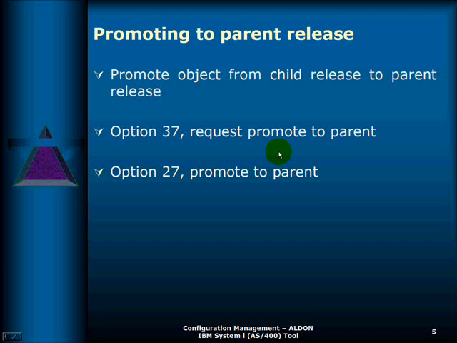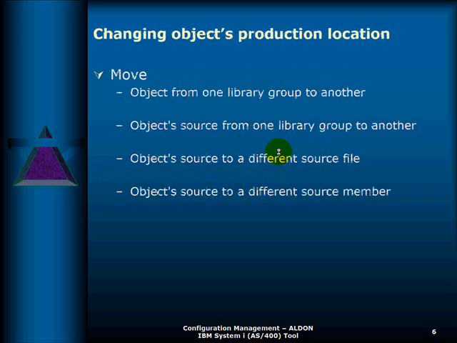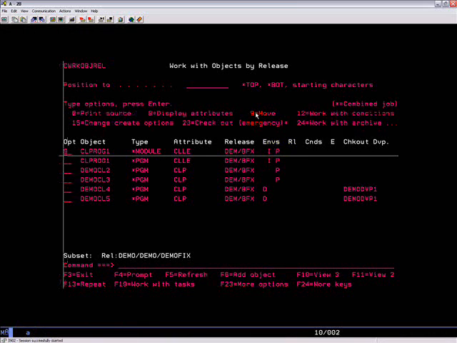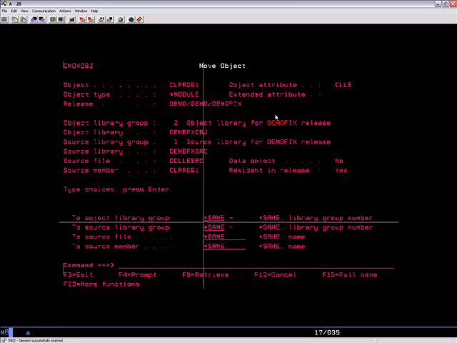Changing an object's production to object panel lets you move an object from one library group to another, move an object's source from one library group to another, move an object's source to a different source physical file, and move an object's source to a different source member. So if I take option 9 here, move, these are the things that I can change. I can change the object library group, the source library group, the source physical file, and the source member.